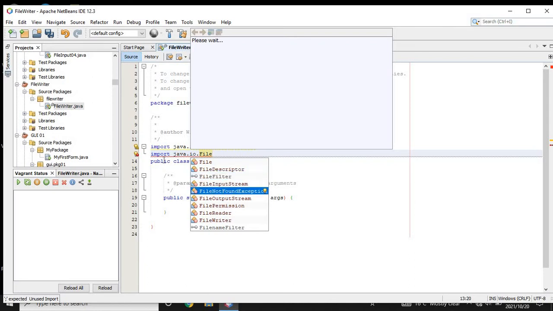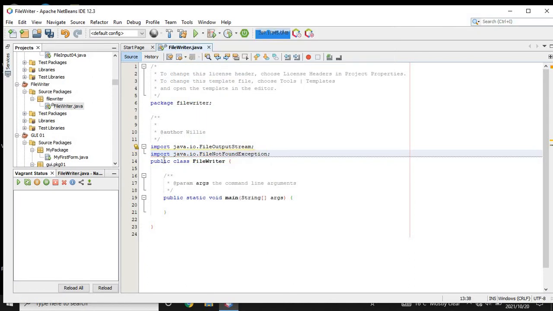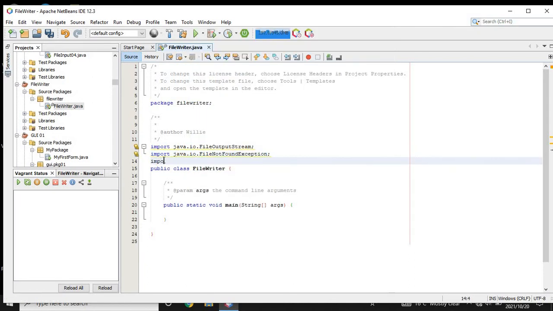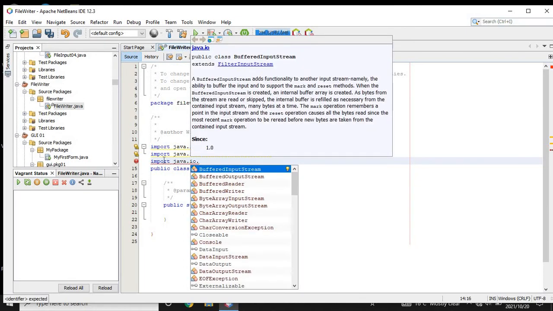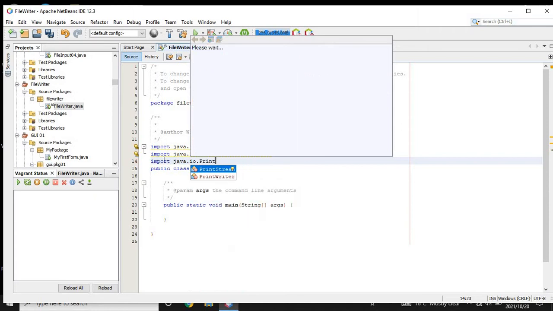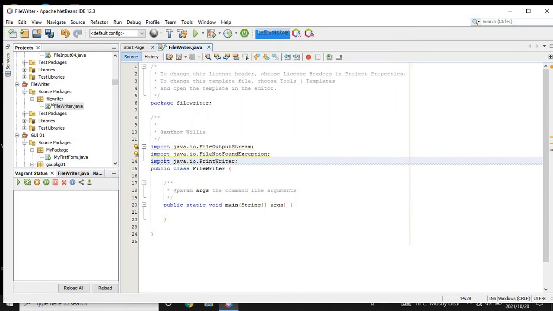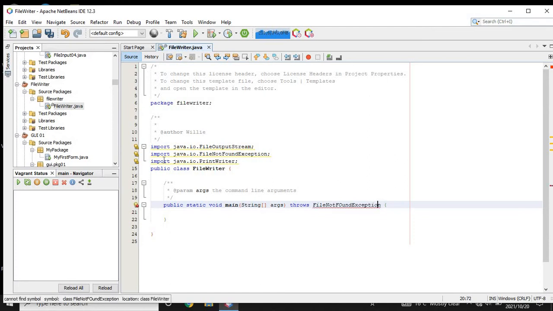So FileNotFoundException. If it's not found, you have to create something. Okay, so let's go straight into it. Now we have PrintWriter, which does the job. It's the boss here. It does the writing. Now here we have to say throws FileNotFoundException. Right. Oops, too much of a big O.